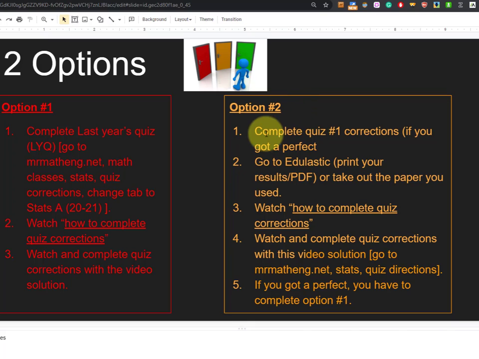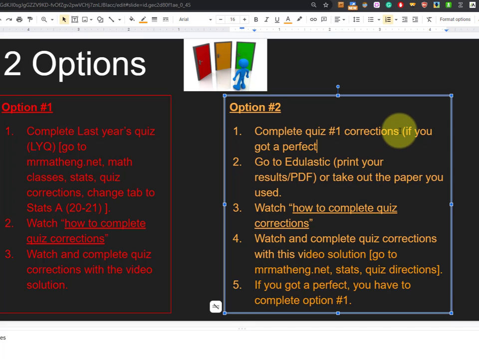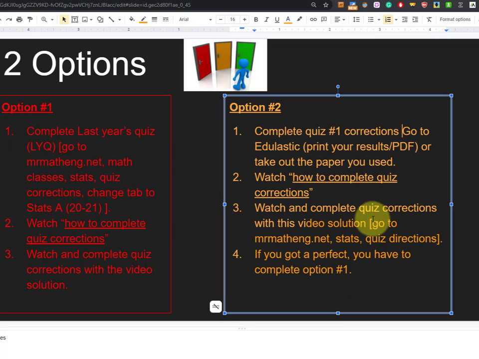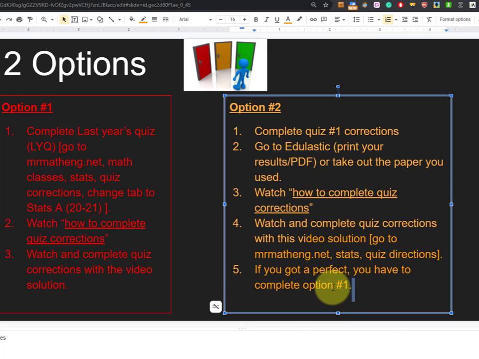Option number 2 is complete quiz number 1 corrections. This is the quiz that we just took. If you got a perfect, you have to do option number 1. Okay, you go to your Edge Elastic. You can print your results and get a PDF, so you don't have to print a piece of paper, or take out the paper you did your math work on.